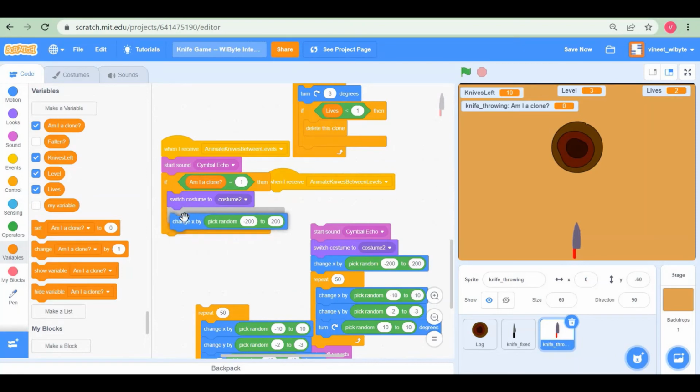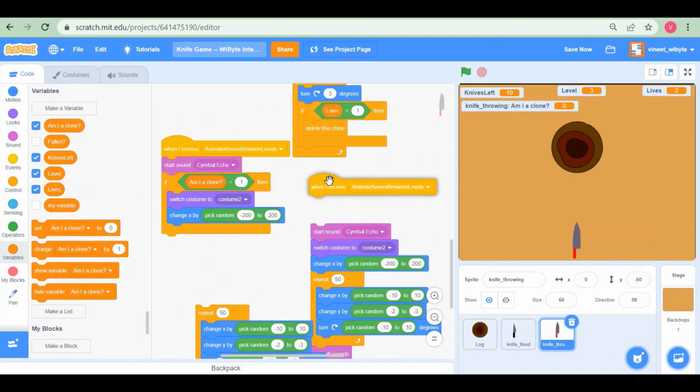So I'm going to say moved randomly to different places. And now, given that I have control on each clone, I can in fact give every clone a different behavior, right? So in fact, this is very similar to what we'll do in the fruit slasher game in the future.